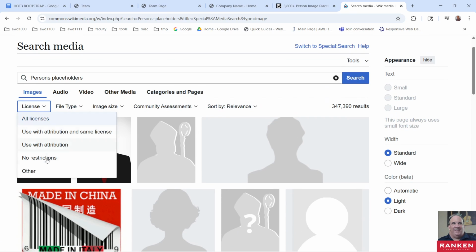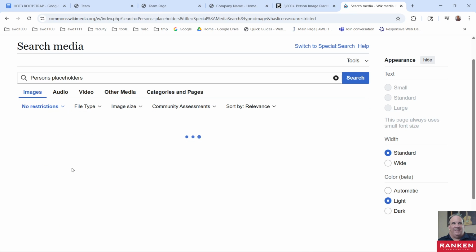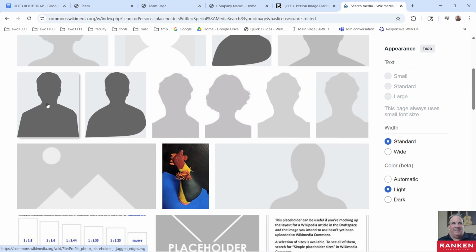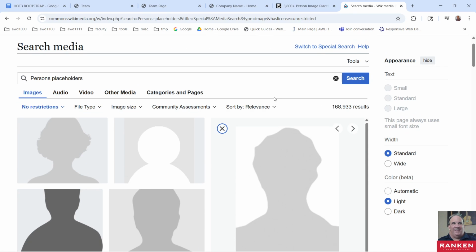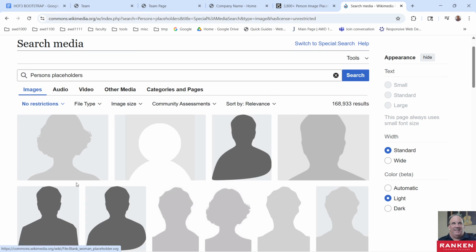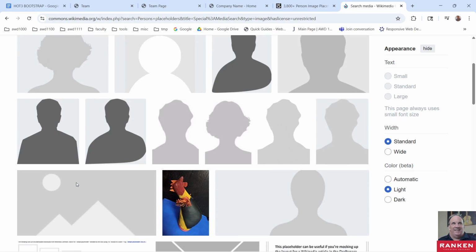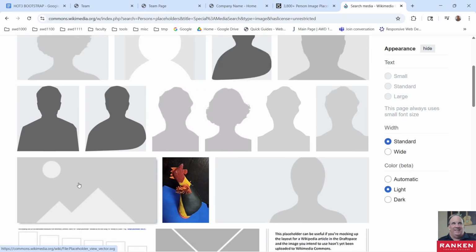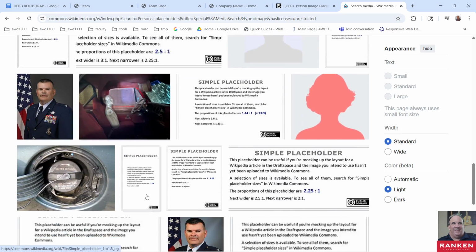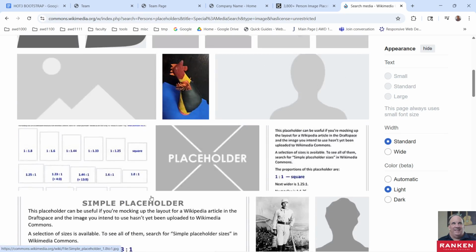They also have licenses. Maybe it's best just to do the no restrictions, and you can copy these different images. All right. You might have to play around on getting them. Obviously, if you can get some other images somewhere else, that's fine as well. Just a different option if need be. Okay. They do have some interesting ones here as well.